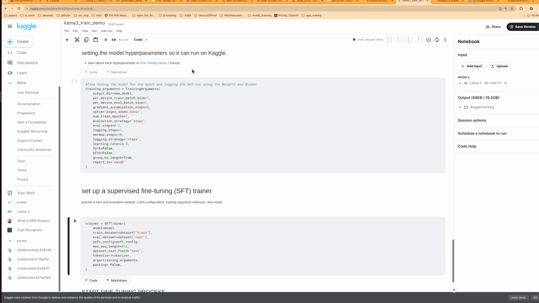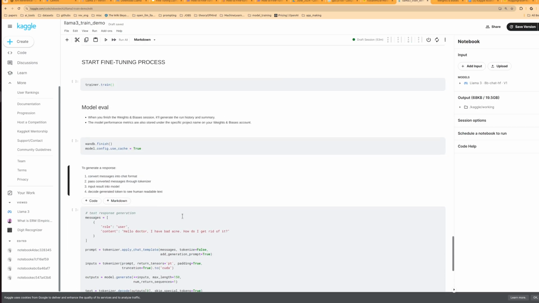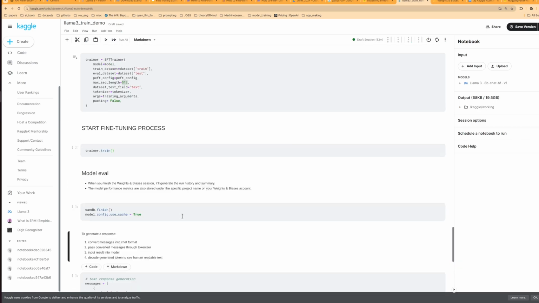We set up the model hyperparameters so it can run on Kaggle here. It's just basic stuff. One epoch, common for these large language models, because one epoch is a huge amount of data. It's all the data once, and usually it's the entire internet or something. So that's it. I'm going to go ahead and run this. It's going to take forever, and I'll be back when it is done.